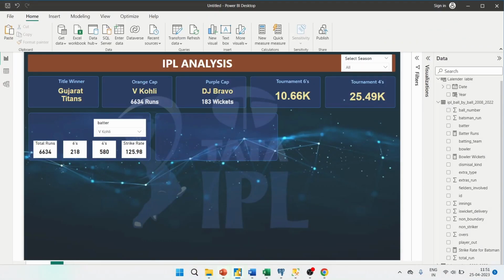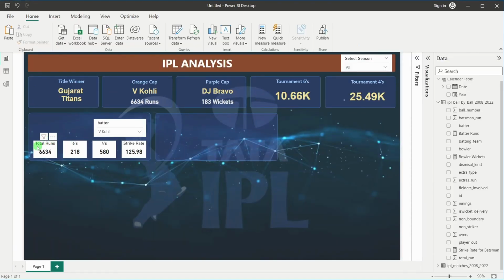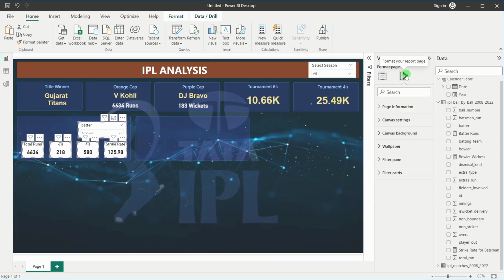If you go to our dashboard, these are our batting stats, and now we will do some formatting over here. I will just select all these visuals, select the slicer as well, go in visualization, go in general, or just deselect the slicer. We will give the color to it next time, or after this step.